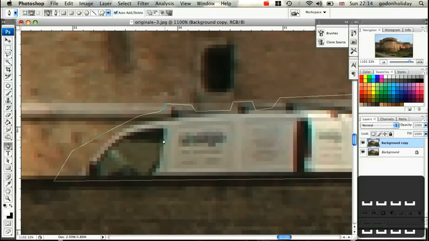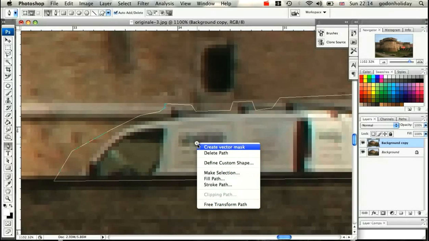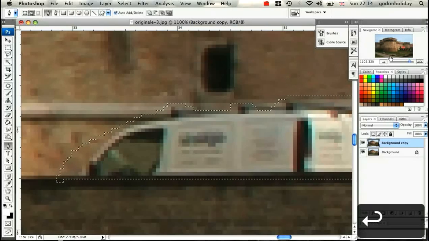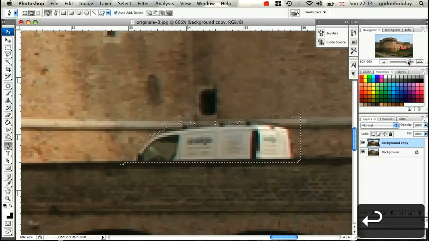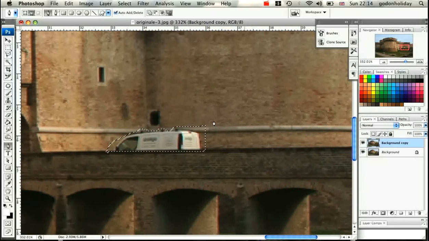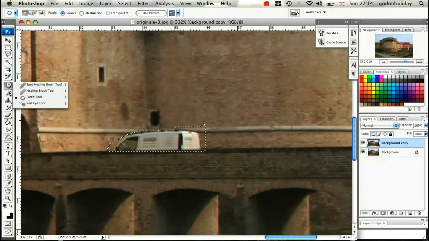Okay, then you can right click or control click on a Mac, and we're going to turn that into a selection. Click on OK, and I'm just going to zoom out to give myself a bit of room on the canvas and move to the right. So we're going to replace everything within the selected area with this part of the castle wall to the right. We're going to do that using this tool over here, and that's the patch tool.